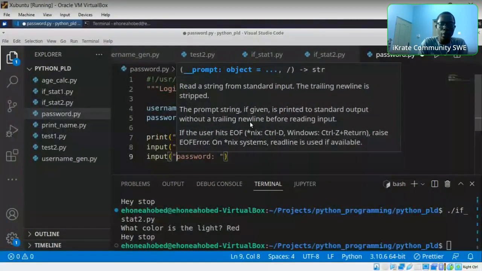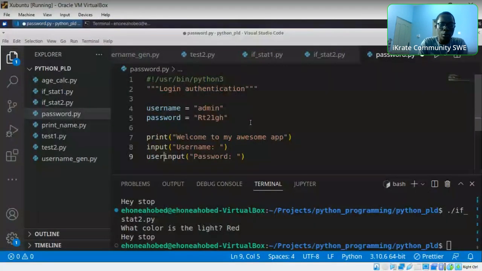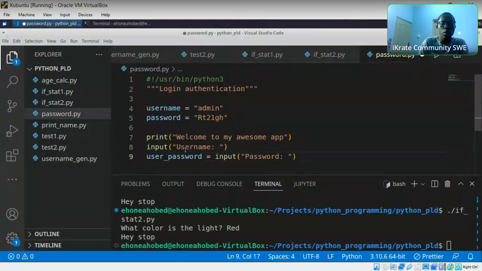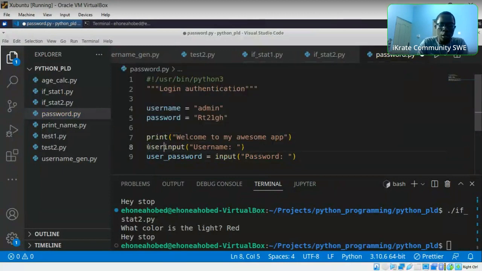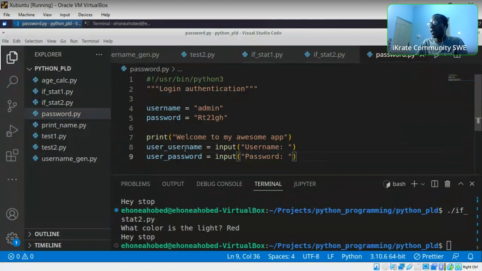I'm supposed to save these outcomes to a variable. So let's call a variable user password is equal to this. Then username is equal to this. So eventually when you are building your applications, this is the same logic you are going to be using, okay? Now we have taken the person's username, we've taken their password.